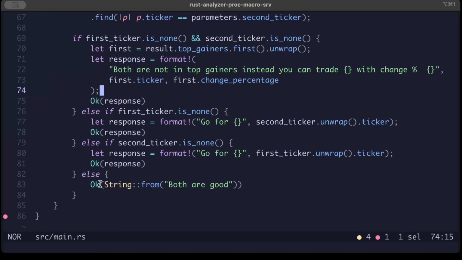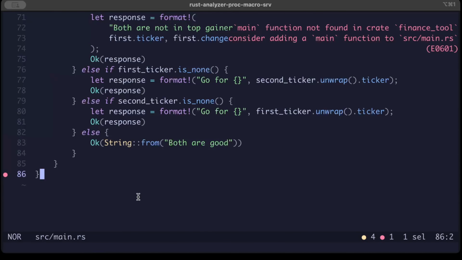But again, the focus here is not to build a perfect tool, but to understand the tooling, how it works. So you can add more conditions, maybe add company news and all those things to decide the best to trade in. But for now, I'll just stick with this.